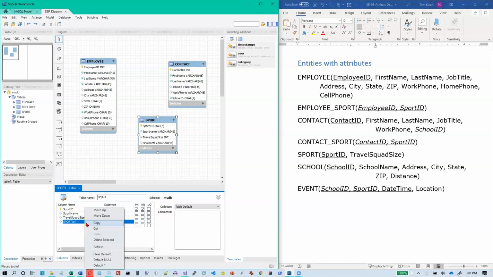This one we do not need. Delete it. So the sport ID, at the time you create the table, you should know what the sport name is as well. You may not know the travel squad size, so we'll leave that as optional for the time.